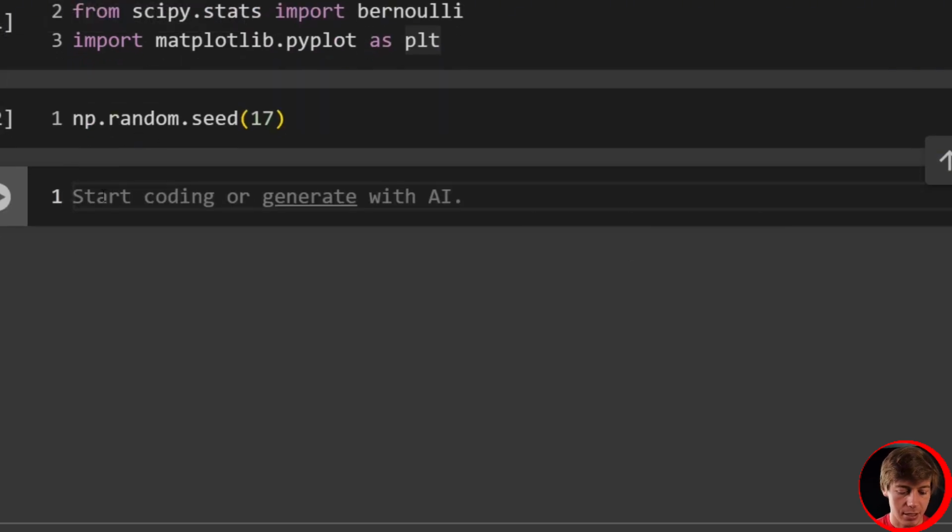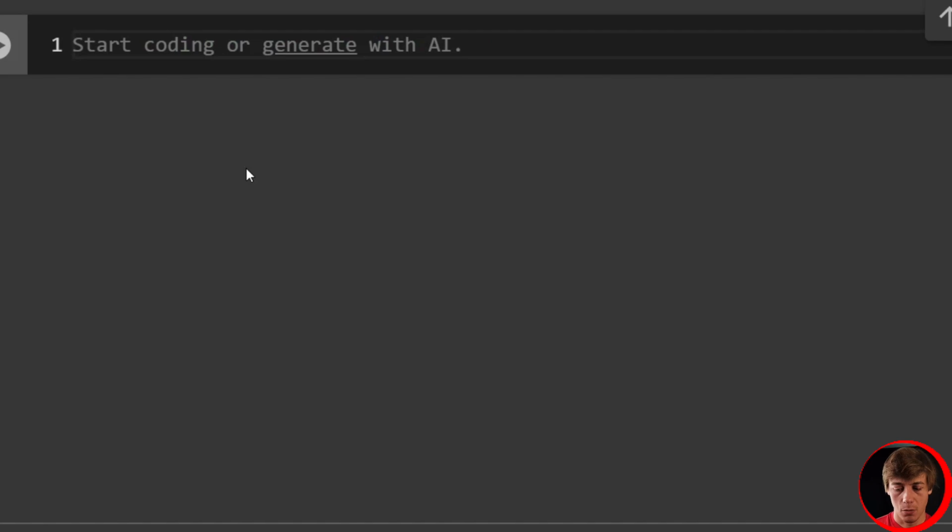So let's look at example number one. For example number one, we're going to generate a Bernoulli from NumPy. Let's get started with that. So we're going to start off with p_success_subs equals 0.025.